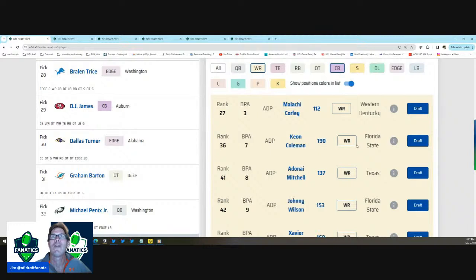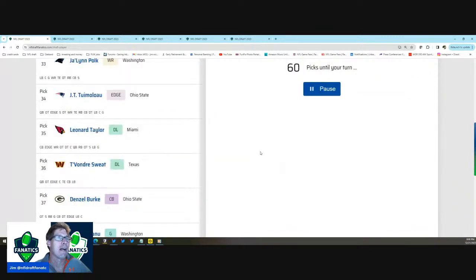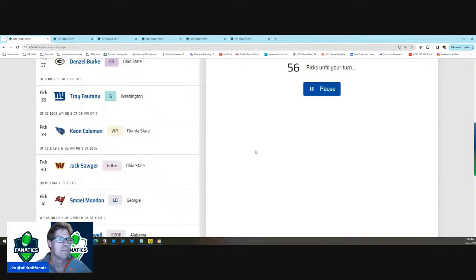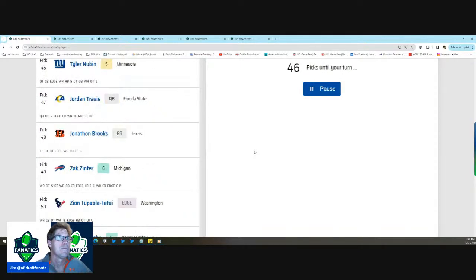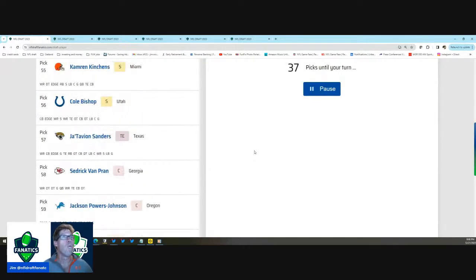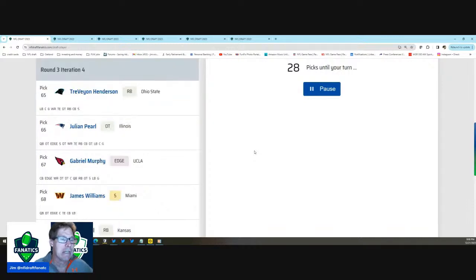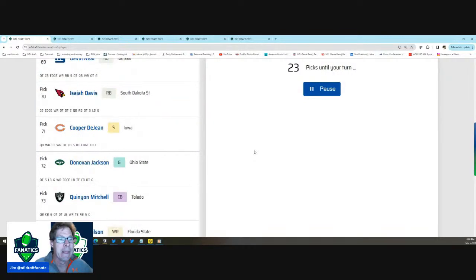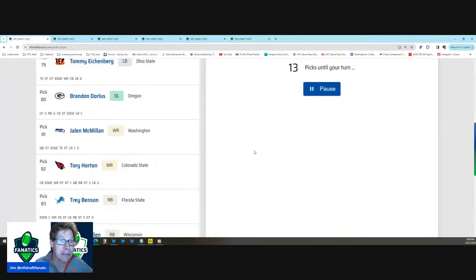Keon Coleman in round 2. So Coleman fell out of round 1. So one of the things that this algorithm and simulator will help you see is sometimes players get ranked really high. So let's say Keon Coleman is a great example.